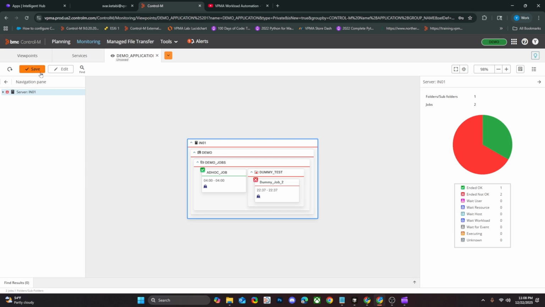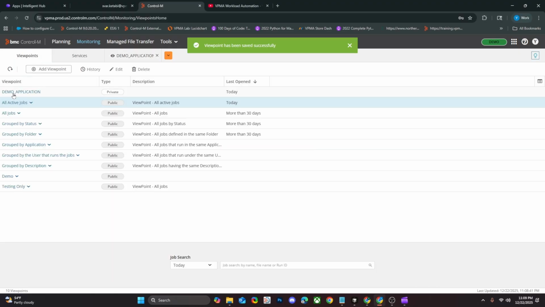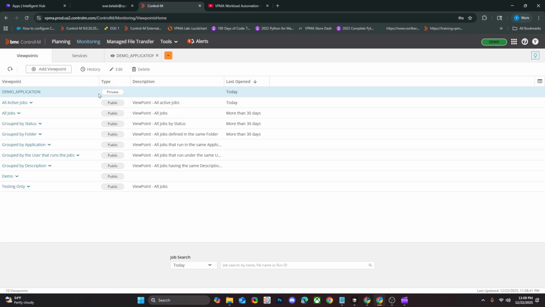Now here, if you are happy with your viewpoint, you can save. And going back to the viewpoints tab, you should now see your demo application viewpoint. This will be here permanently. And since it is a private viewpoint, it can only be used and accessed by yourself.